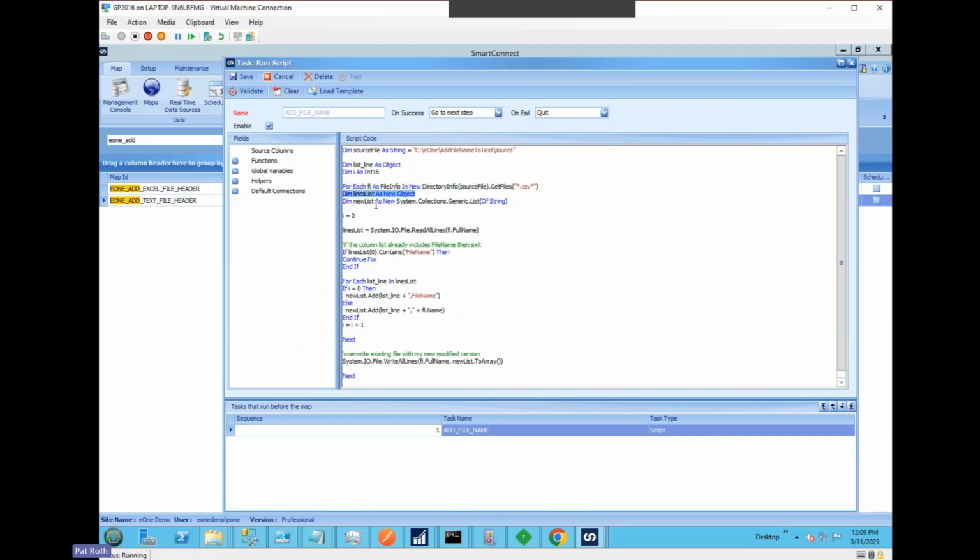Makes a new list line object, makes a new list, increments our counter. We grab all of the lines in that. So this was 2 million records. It might take a bit for .NET to read it all, but assuming you have a fairly regular amount of data, shouldn't be too bad. It's going to read all of those lines into this line list object.